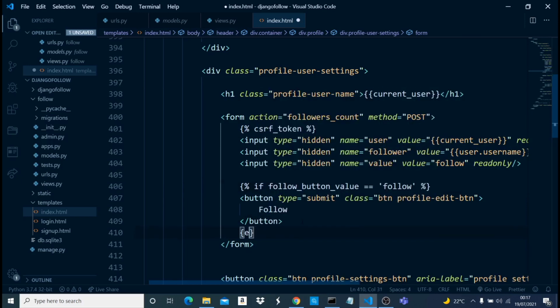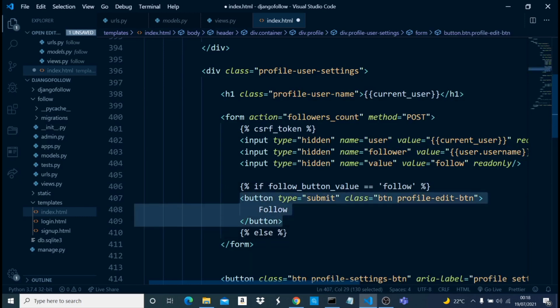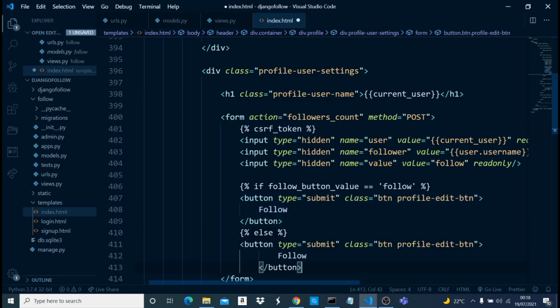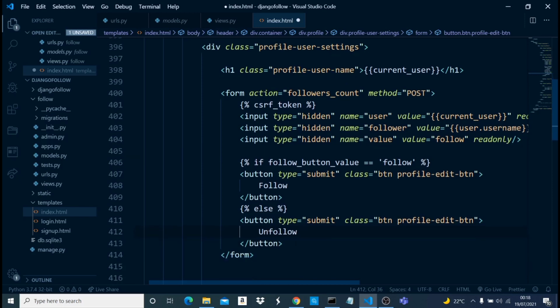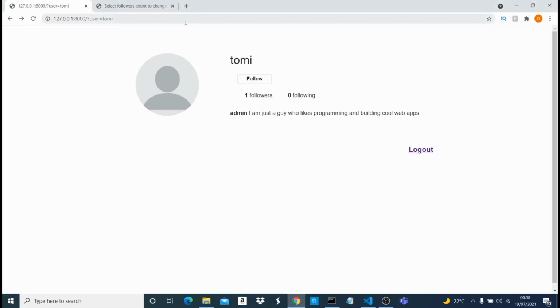Else, that means the user is already following. We can just copy this and get the indentation right, but now we want to say unfollow because the user is already following that particular person. And let's go ahead and end our if statement. Now that we have this, one more thing we need is the value, but let's first check this. I'm going to explain what I just said in a minute.